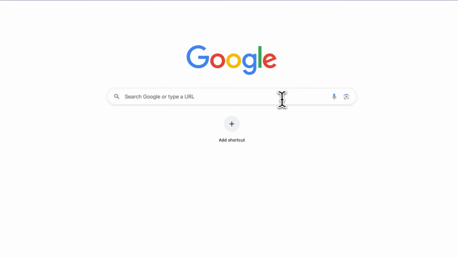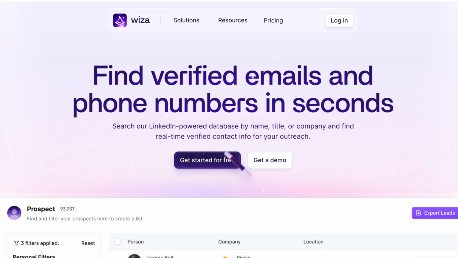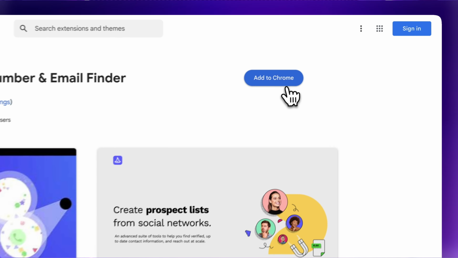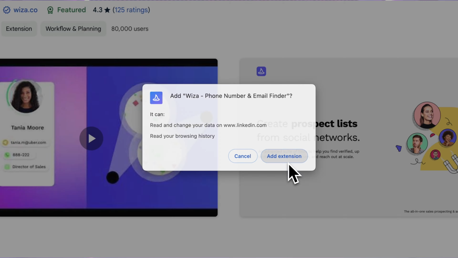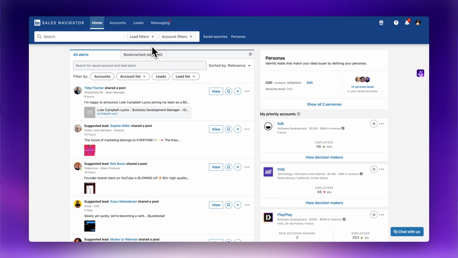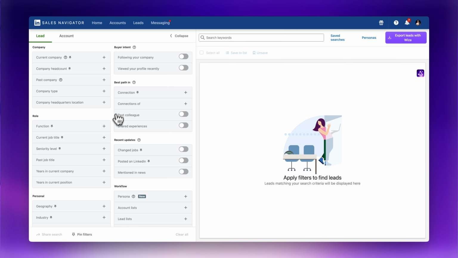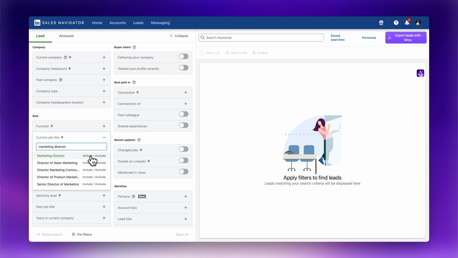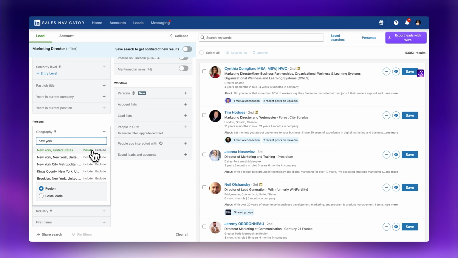Let's dive in. To kick things off, go to wiza.co and create a free account if you haven't already. Once you're signed up, you'll be prompted to install the Wiza Chrome extension. This extension integrates directly with LinkedIn Sales Navigator, making it super easy to export your lead search results with just one click. So head over to LinkedIn Sales Navigator and set up your search. You can filter by job title, location, industry, whatever helps you target your ideal leads best.